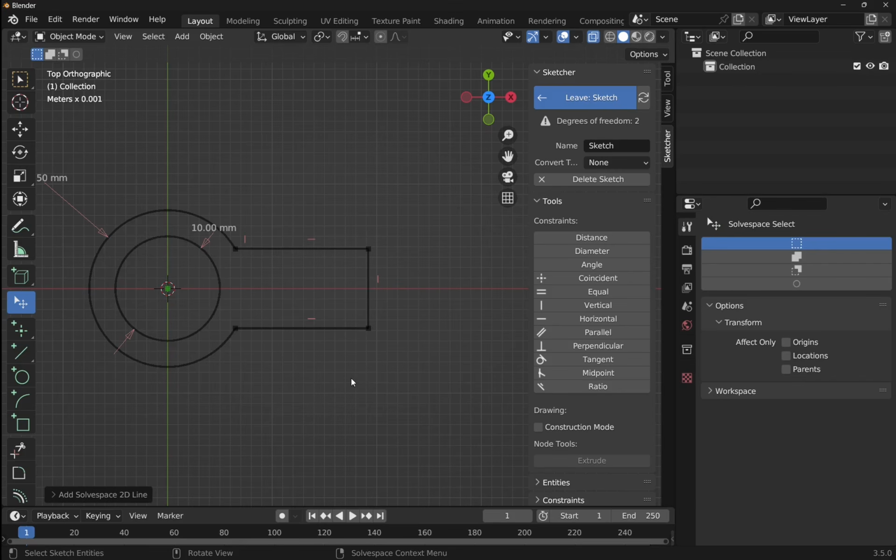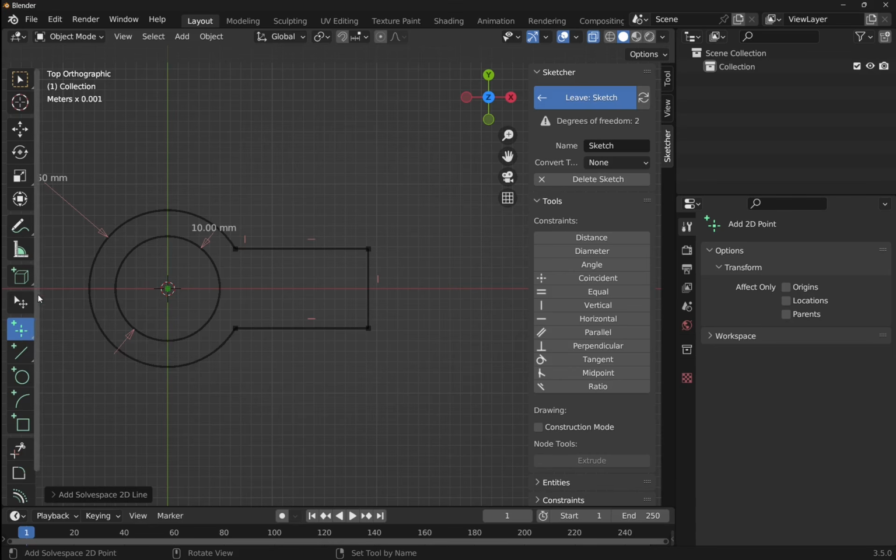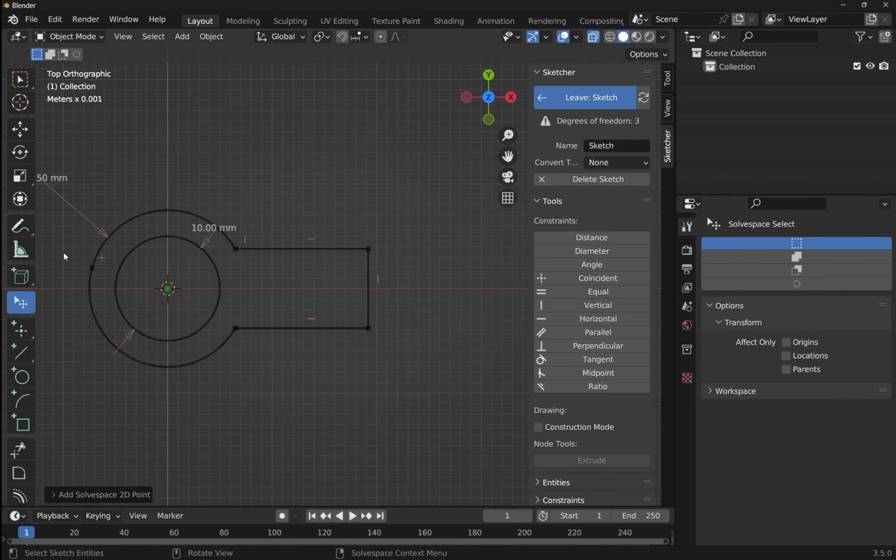So what I'm going to do, we haven't used this before, is use a point. So I'm going to add a 2D point. I'm going to hover over this arc and drop a 2D point on there. It's got the point added. Right click to cancel.